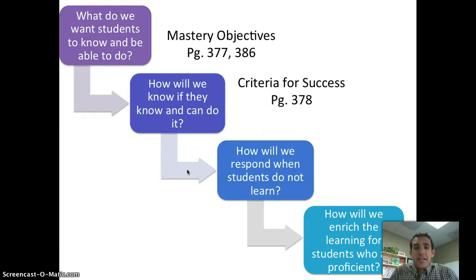The next section of the day is going to be on criteria for success, and this is because mastery objectives need to be one succinct sentence, and they don't always reveal exactly how you will know if students have met your expectations. Criteria for success is a strategy summarized on page 378 and expanded upon in that chapter as well. And it's just a way for you to be really clear with your students about what the final product will look like and how they'll know if they're on target.